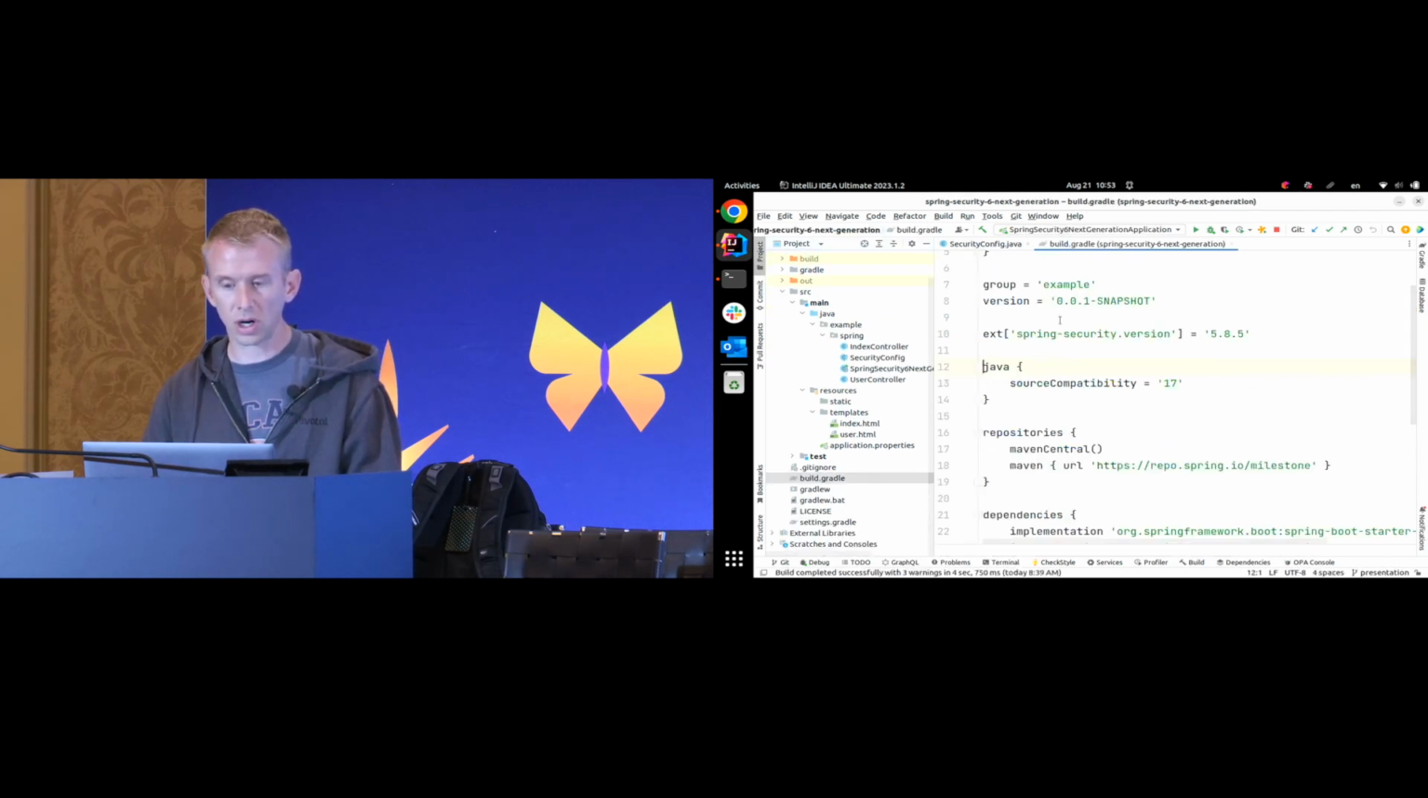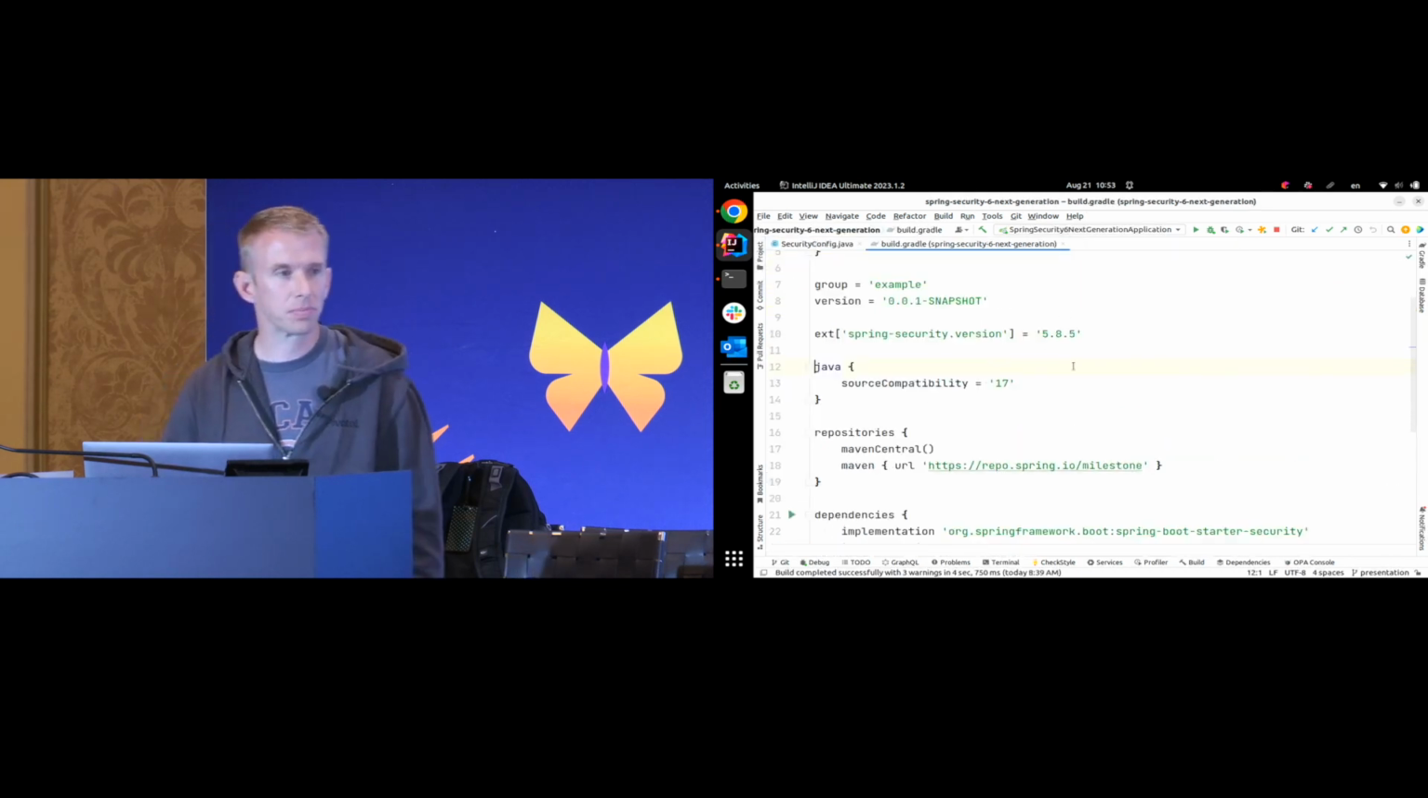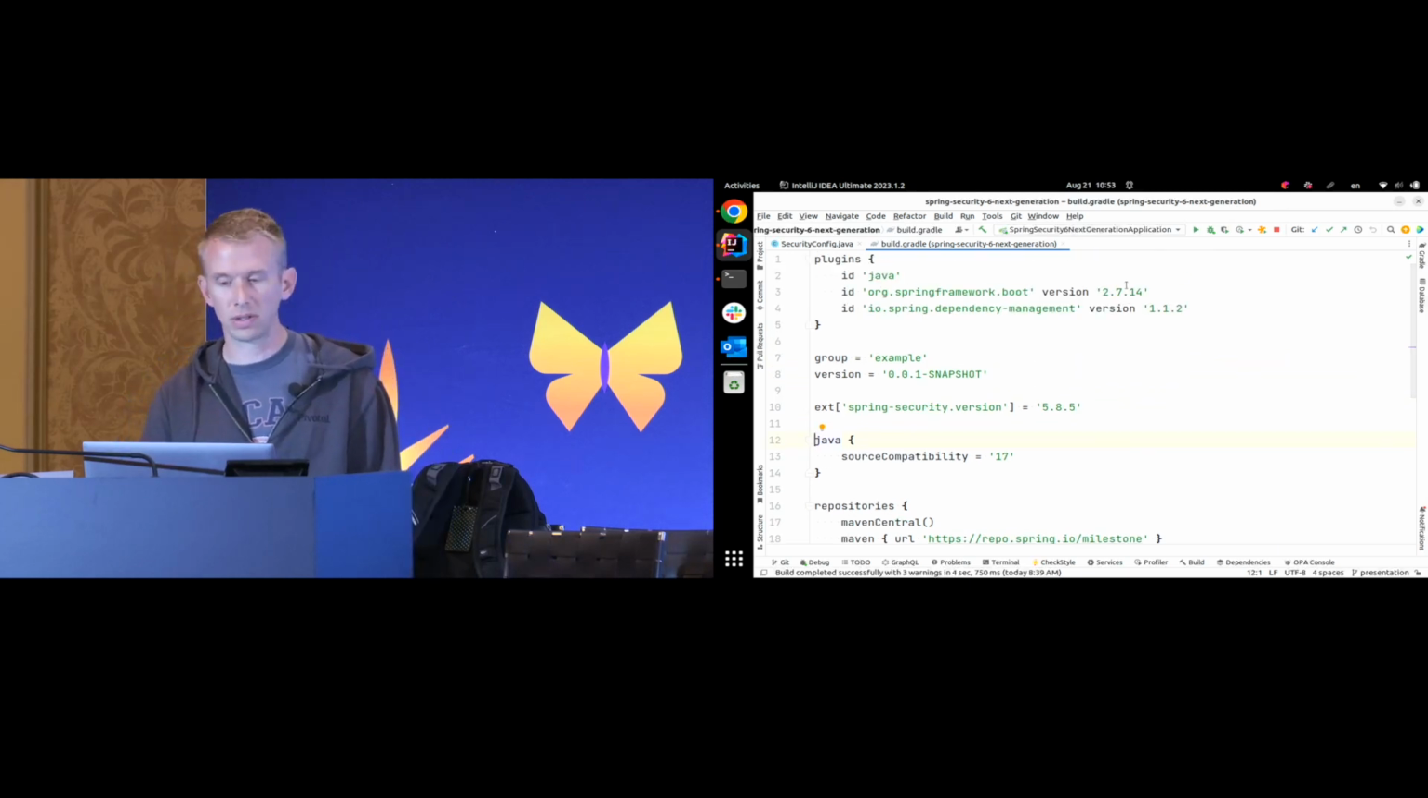We're going to start off by looking at a Spring Boot application that's done in 2.7, you can see here. And then I've already overridden the version to Spring Security 5.8, the latest version. And the reason for that is that's kind of the first step you get to migrating.